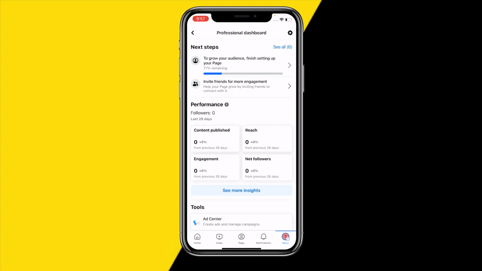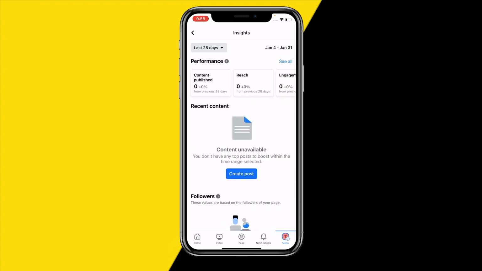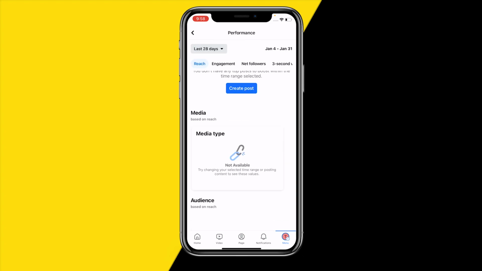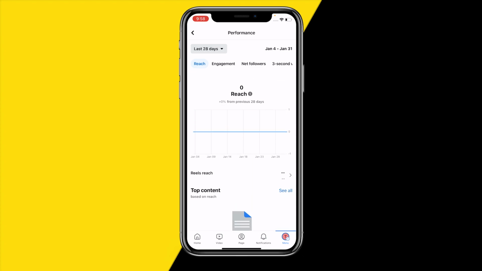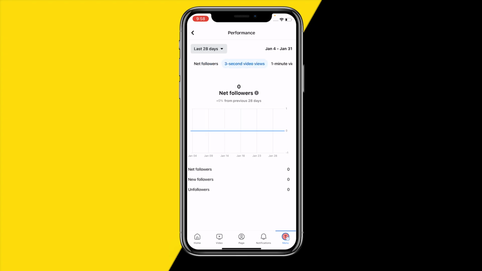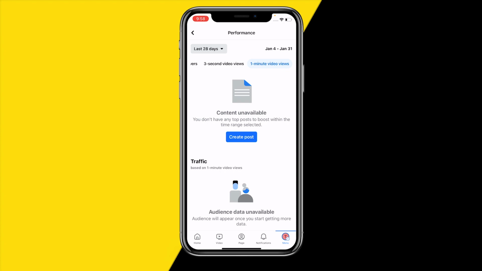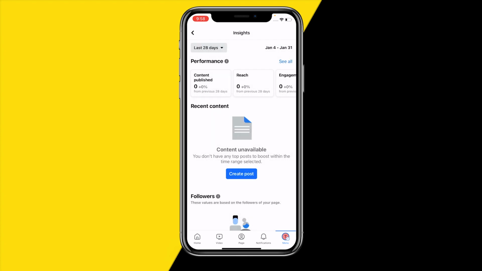And then right here, we're already in the analytics. However, what we can do is click on See More Insights. Then click on See All at the top right, just like this. Then you will be able to see a detailed analysis of your entire page, including engagement, followers, 3-second video views, 1-minute video views, and all those kinds of things. And it's basically how you can view your analytics over on Facebook.